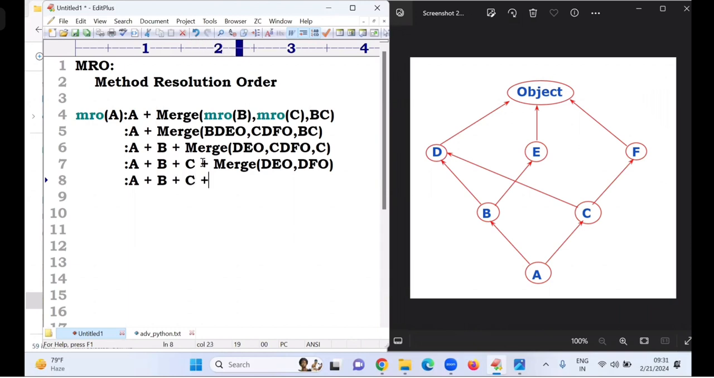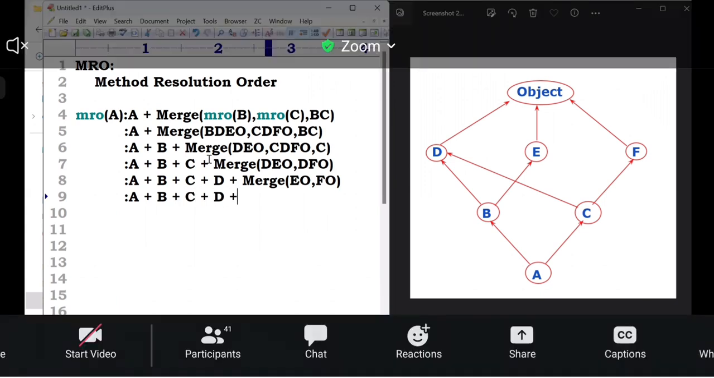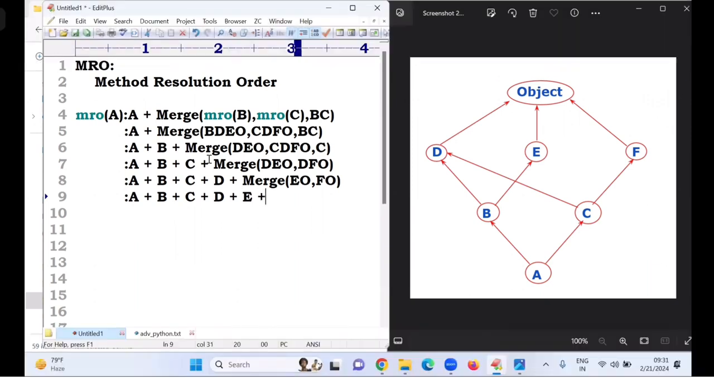Next, what is it? D. D is not available in the tail part. Remove that. Merge of E, object, F, object. Next one: A plus B plus C plus D plus. Next E. E is not available in any tail part. So E plus. What is the function? Merge of object, F, object.